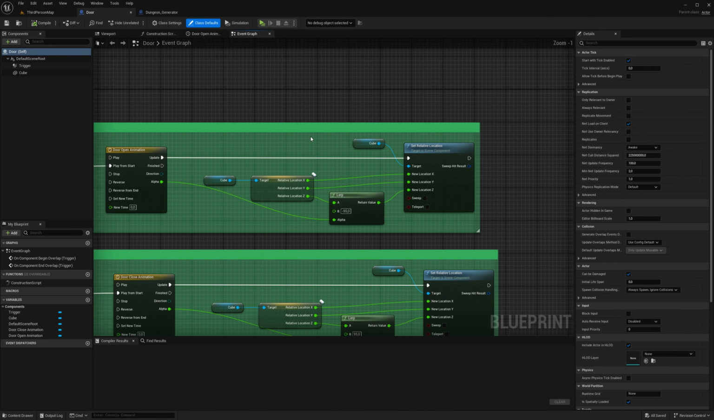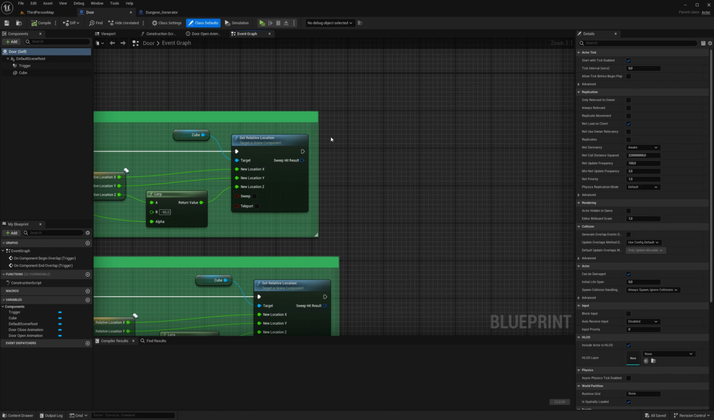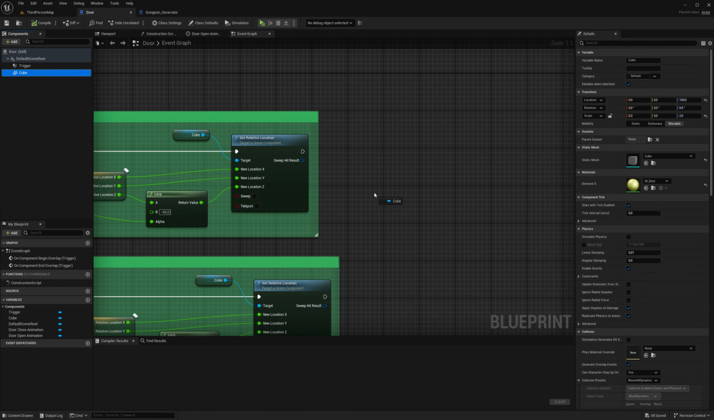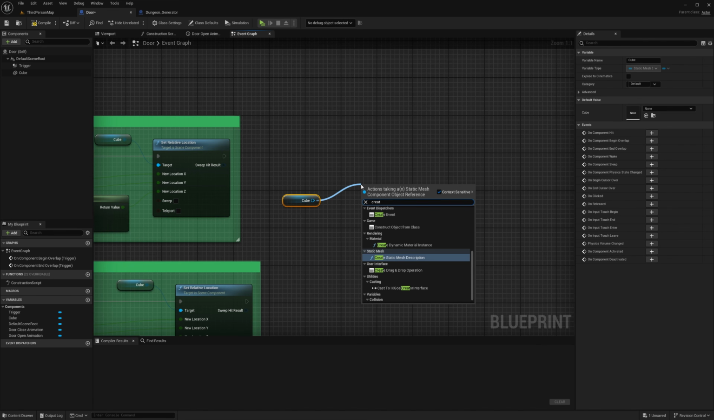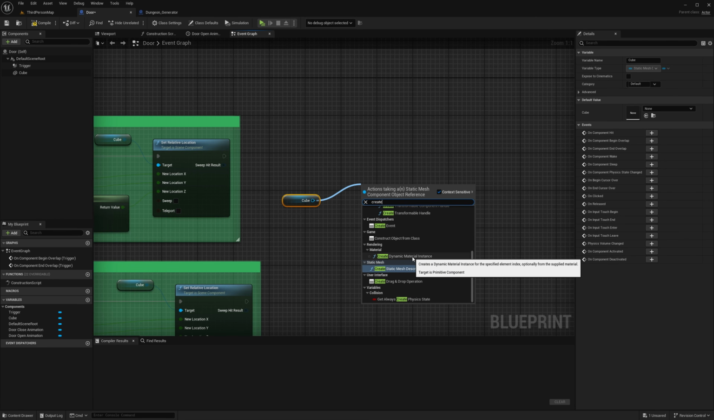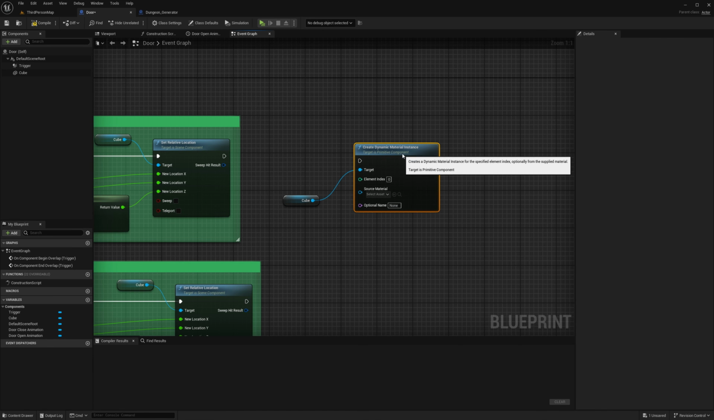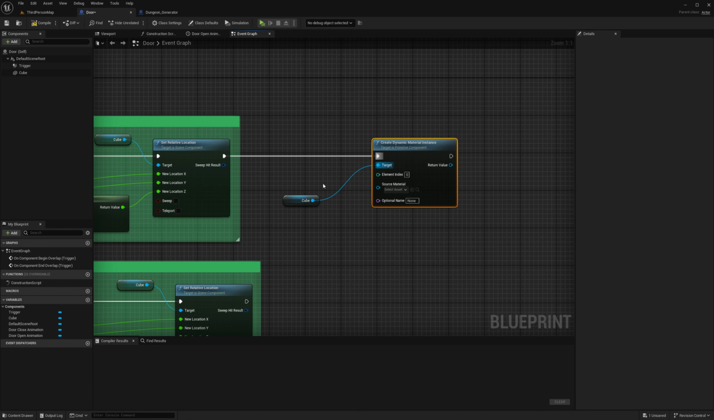Right, so here on the begin overlap, when we activate a door, grab out the cube, which is the door mesh, drag out and say create a dynamic material instance. And I don't know why you want to create a material instance, but again, that is how it works.